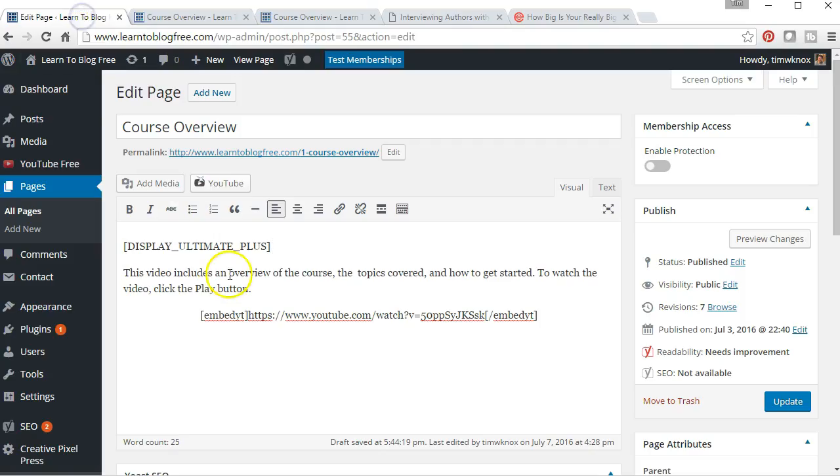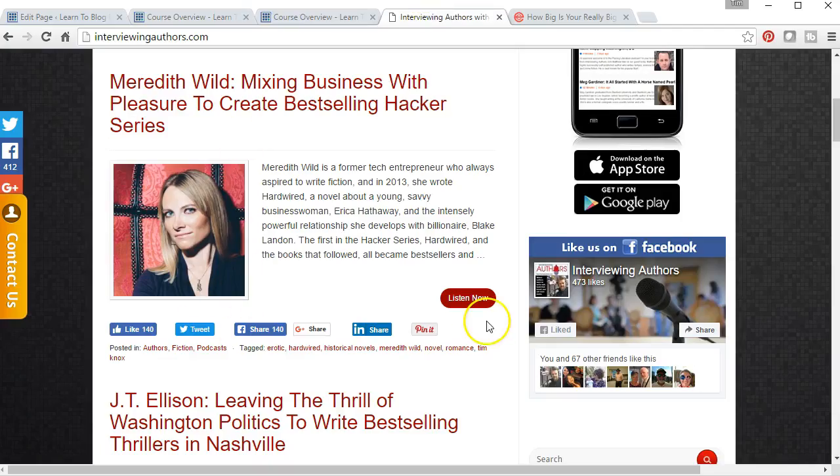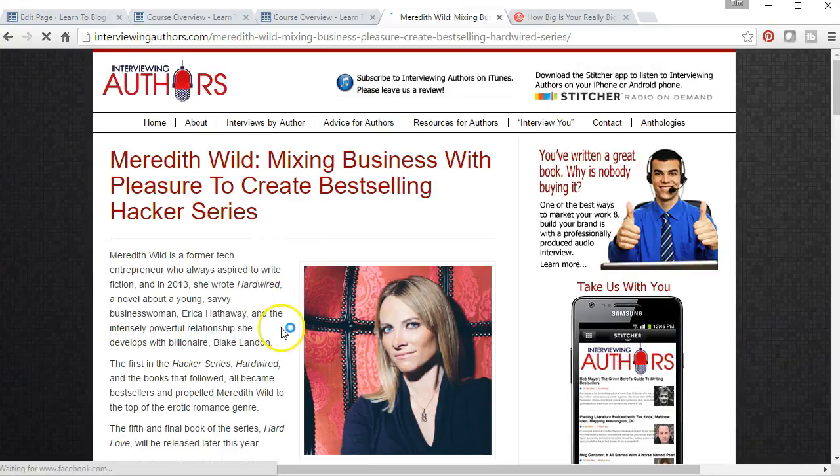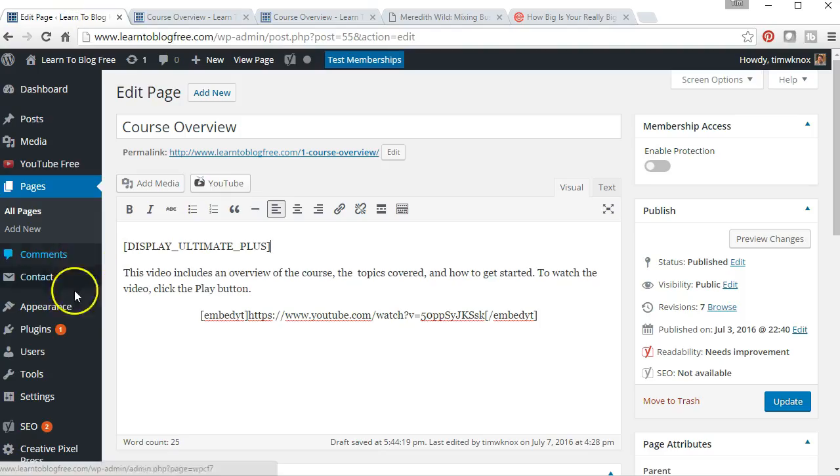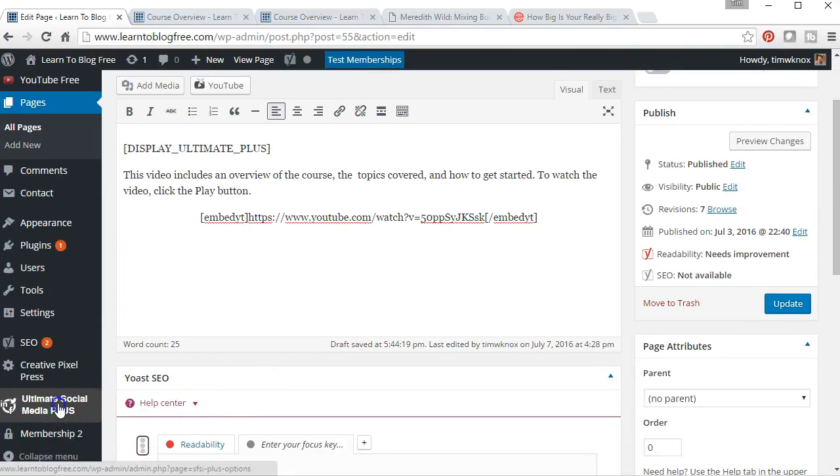Now, if you want the line of code on every page, you just indicate that in the setting. You tell it where you want it to be, and that way you don't have to do this manually. You can just drop it in automatically, and you don't have to worry about it. It will literally be on every post that you do. Every time you add a new blog post, those links for social media are going to show up wherever you have them. So let's go back now and go back into my Ultimate Social Media Plus settings.